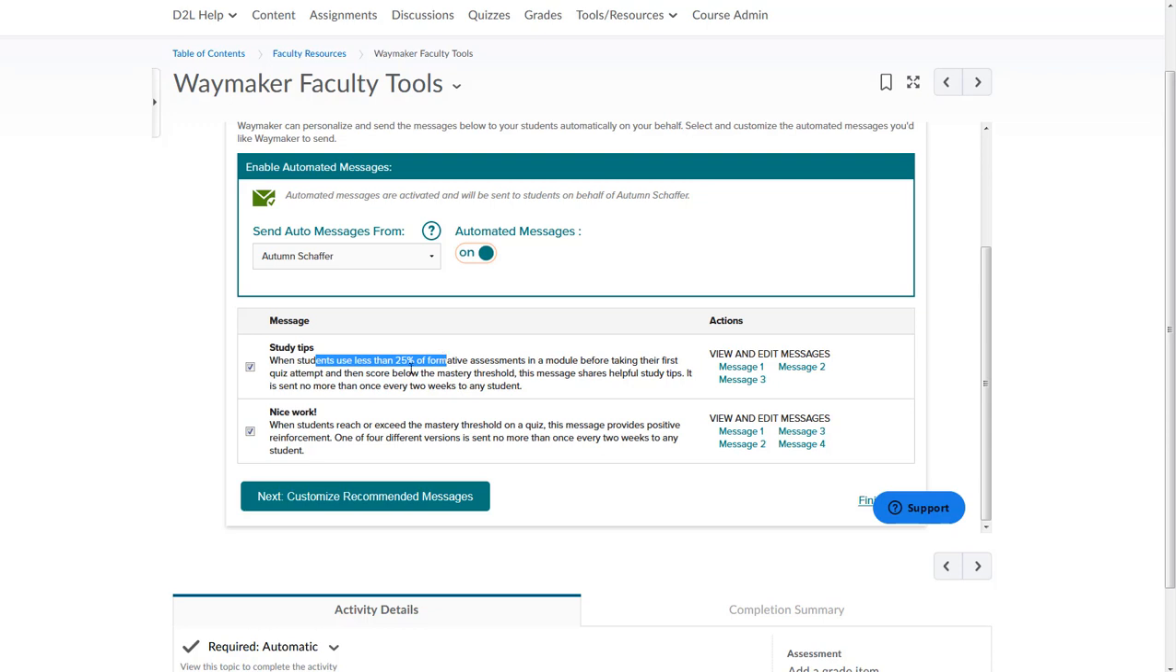So a study tips message is going to go out to a student when they use less than 45% of the formative assessments in a module, and then they take their first attempt and score below the threshold. That's what's going to send this out.